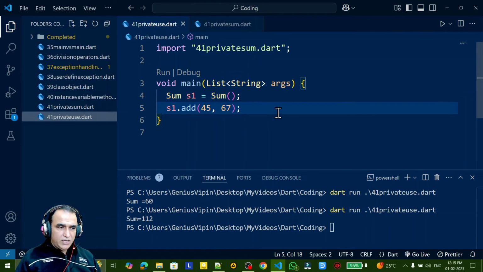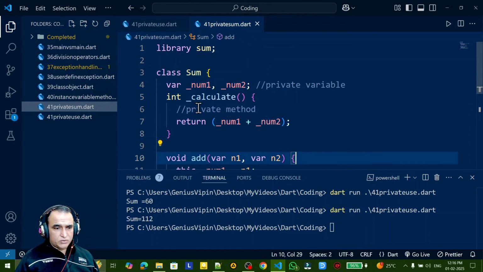Remember that. So in Dart, we do not have private, protected or some other kind of keyword for this, meaning we do not have such kind of access modifier. We have this underscore symbol to make private variables and private methods. I think you understand clearly how to create private variables and methods in Dart.